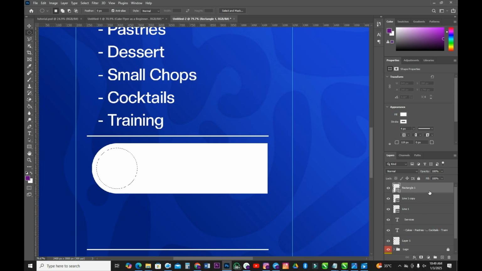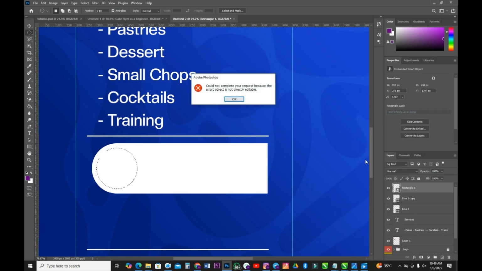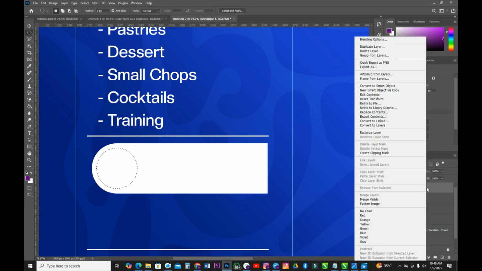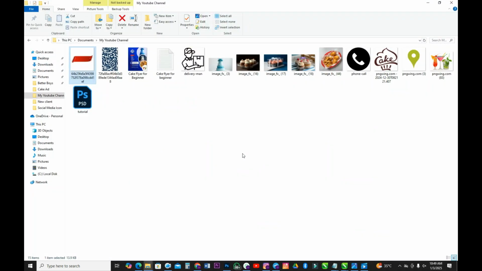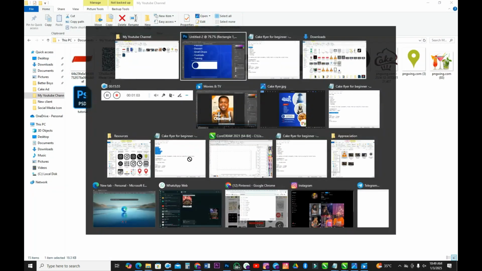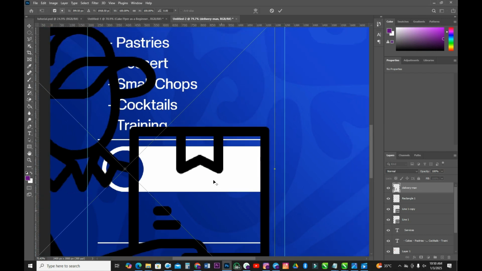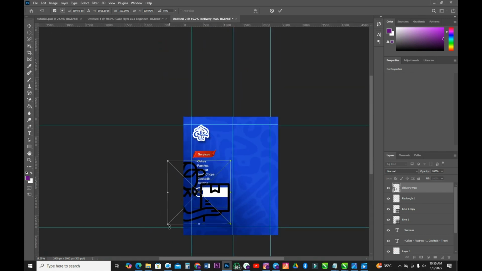So what I need to do is to convert it to smart object. Convert it to smart object and delete. Okay, sorry, convert to smart object, then rasterize it, then you delete, then it does this. So the next thing is just to bring in my icon, drop the icon of the delivery guy.